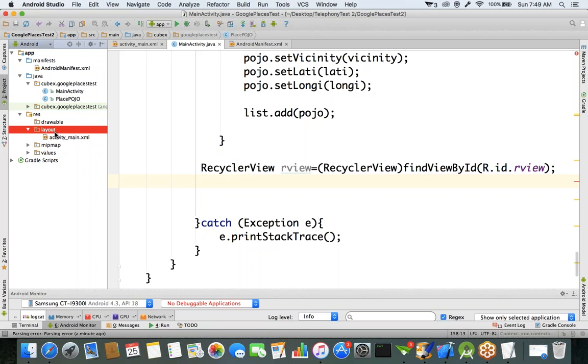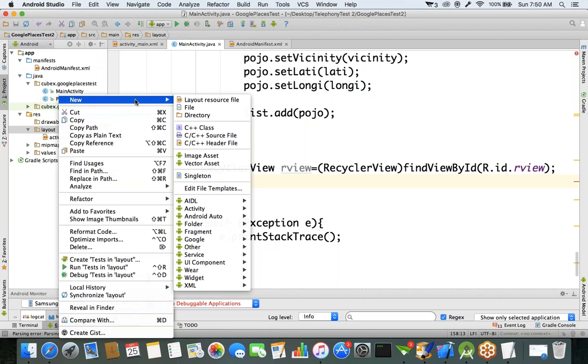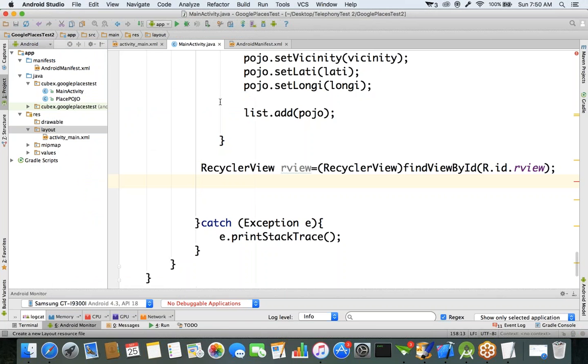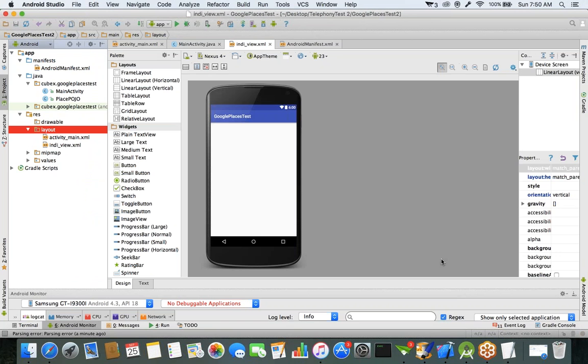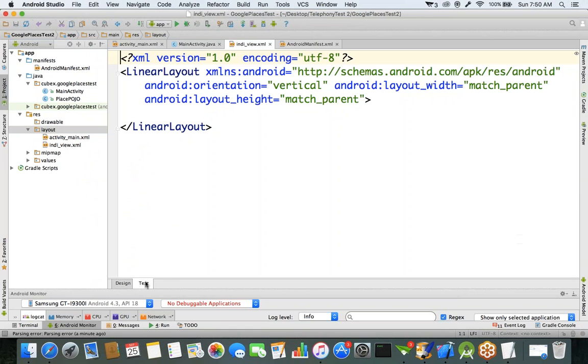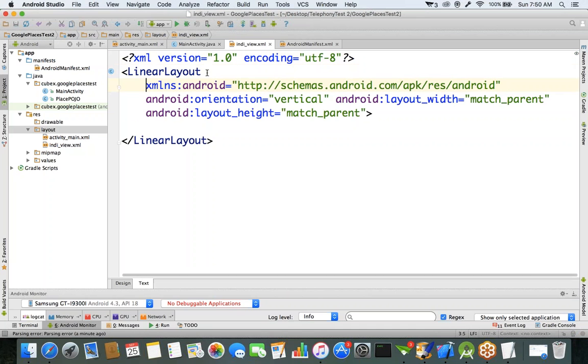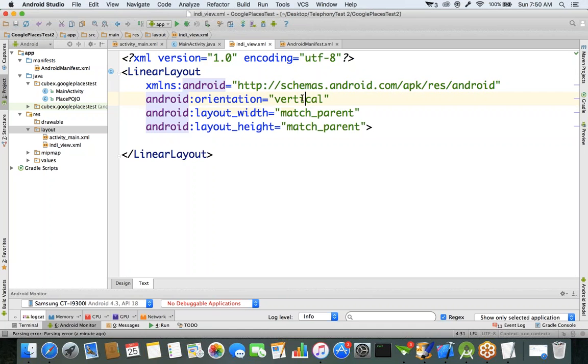In which format do you want to display? Let's create a new XML layout resource file. Specify the file name as the individual view XML file name, taking the root as a linear layout. Orientation I specified as vertical, but here let's specify wrap content, not match parent.